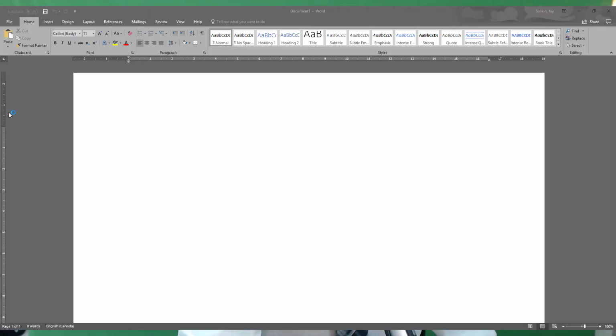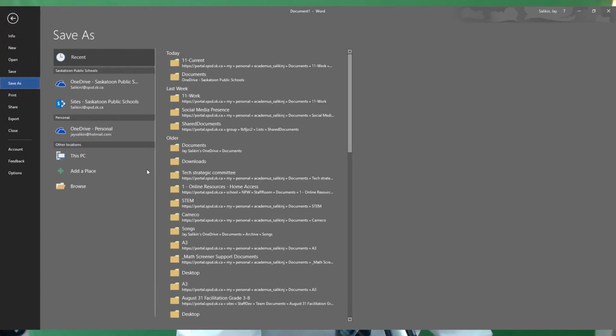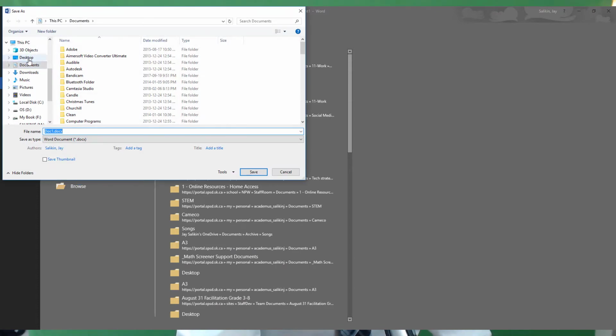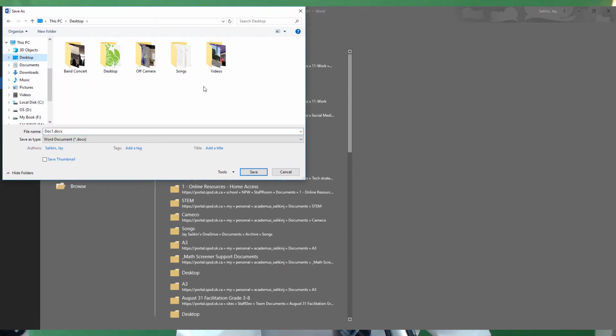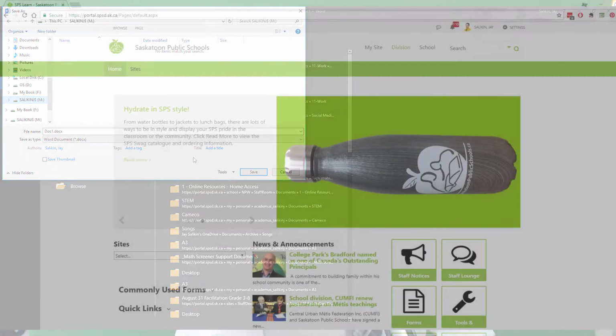What a lot of people do when they save their files is they click File, Save As, and then hit Browse. Now a lot of people hit the desktop. Now the desktop is fine, but the desktop is the hard drive. So if you save anything here and your computer crashes, it's gone forever. If you're going to save something, it's best to save it to your M drive, which is on the network.